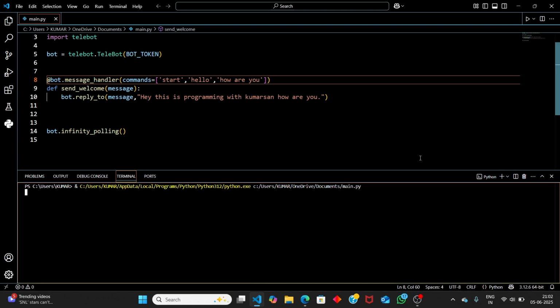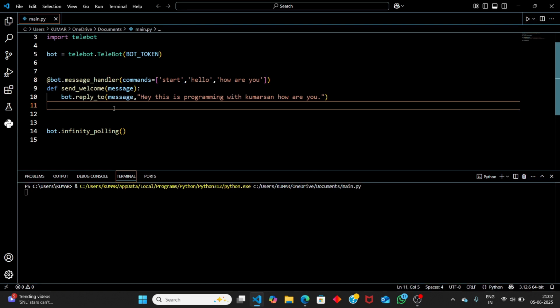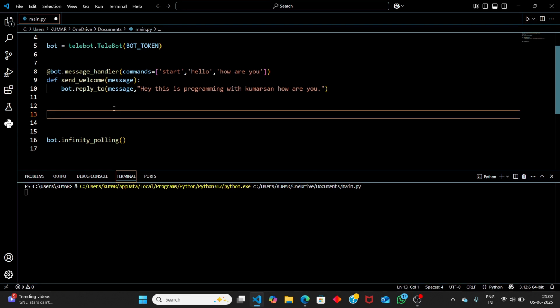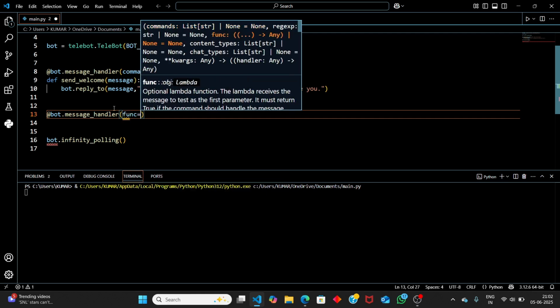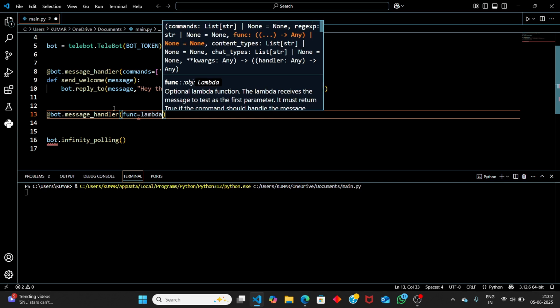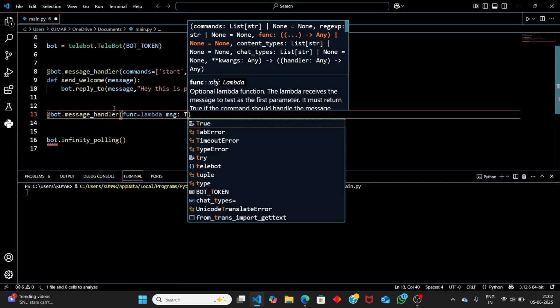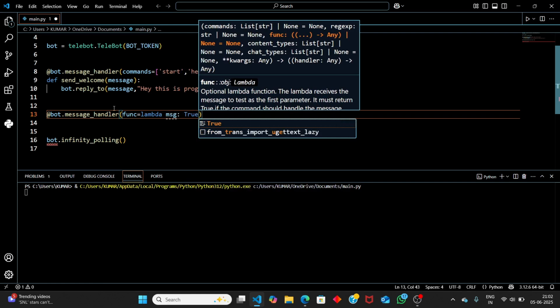So next we can define more functionalities now. Currently we have only one functionality, to just reply to the commands start as well as hello. So we can define more functionalities now, that is, whatever a user sends, we can just reply the message back. To do that, again we have to use a lambda function. So message handler, inside it func equal to lambda. This lambda function will take a message and we're going to return true. So whatever the user sends, we're going to reply the message back.